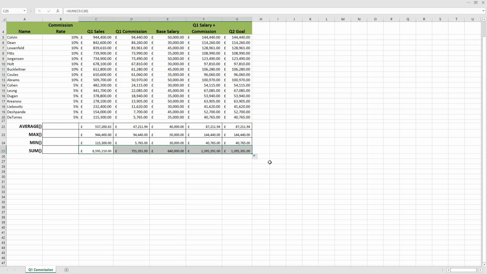So these functions are extremely important in any type of business setting, and it allows you to summarize your findings, the amount of sales, and the amount of commissions you've paid, and many other applications.